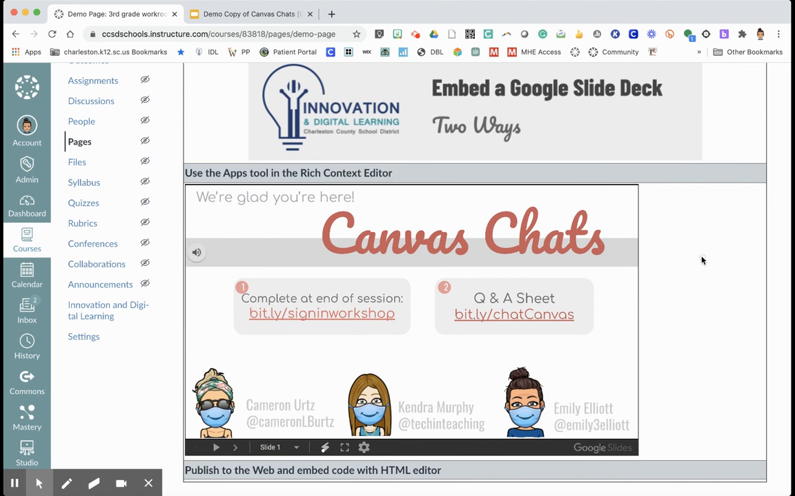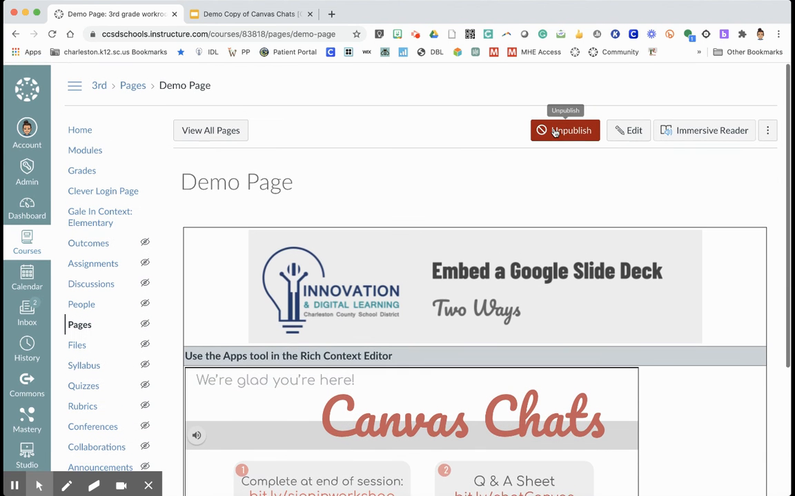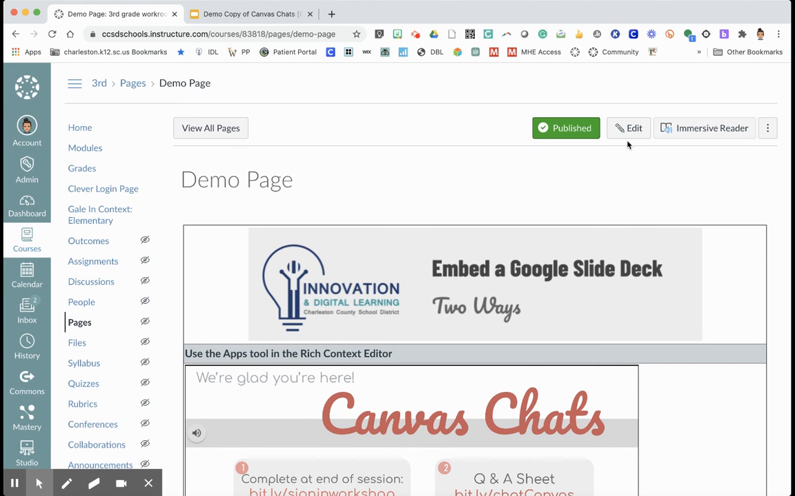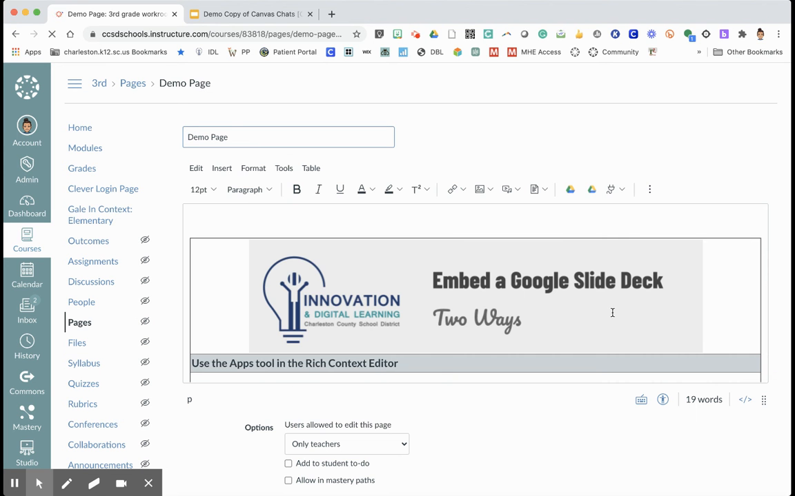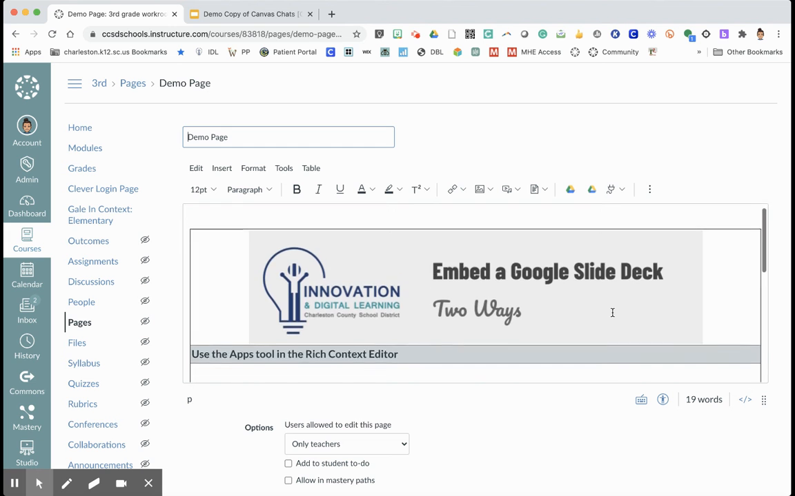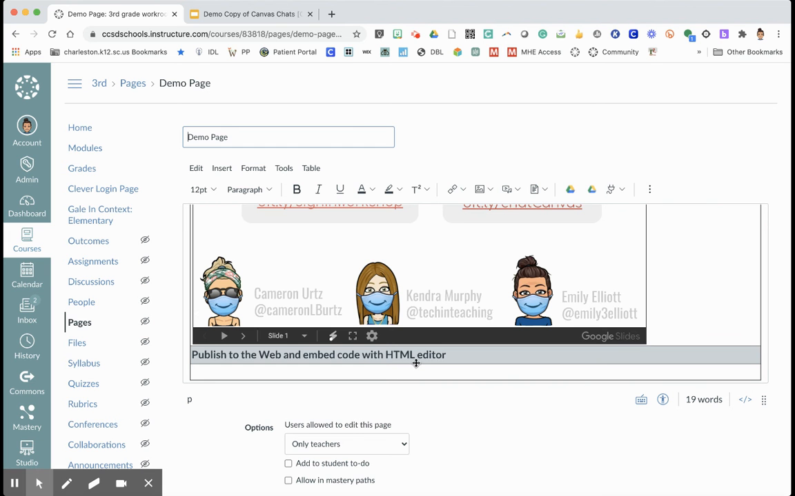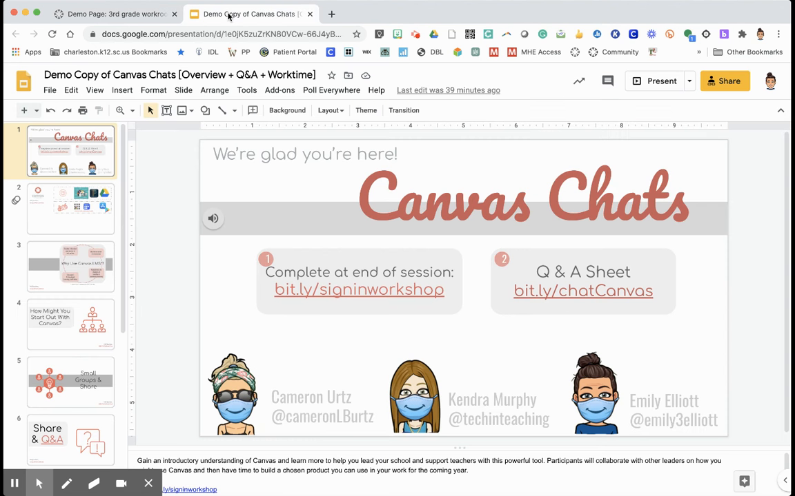The other way to do this is to use the HTML raw editor, or raw HTML editor. So I'm going to show you a quick way to do that. In order to use the HTML editor, you have to have the code, the embed code. So you need to start by going back to your Google slide deck and publishing this to the web in order to get to the embed code.